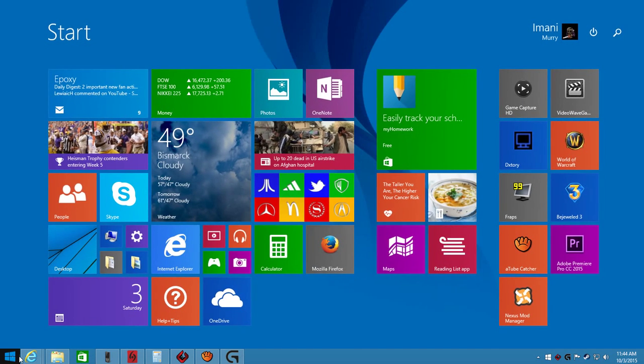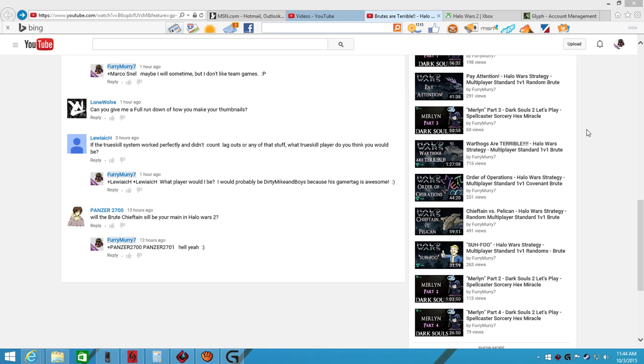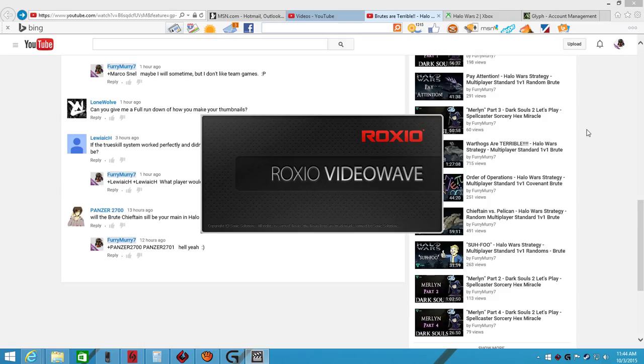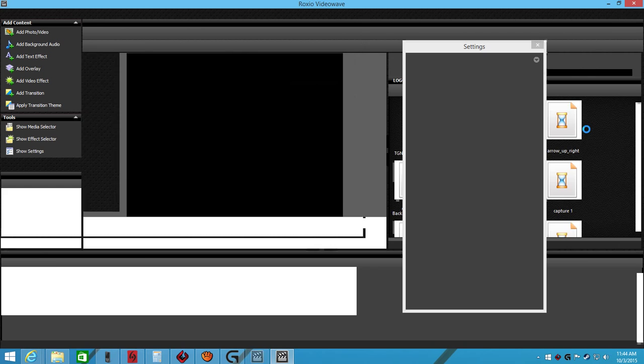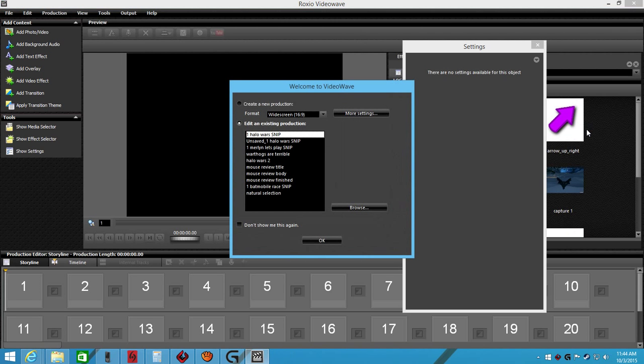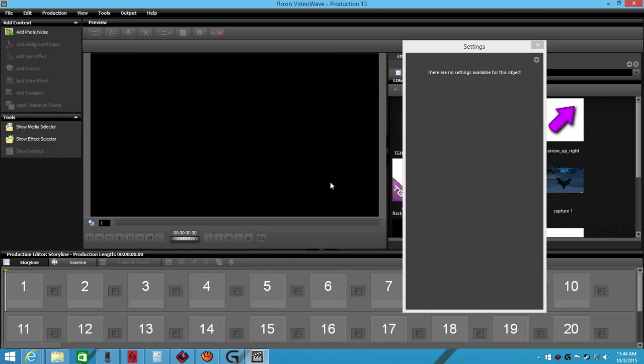The program I actually use is a program called Roxio Video Wave. It's a video editor that comes for free with the Roxio game capture. So for those of you who are wondering what I would recommend as a game capture, buy the Roxio game capture. It's the only one I've seen so far that comes with free editing software. Roxio Video Wave right here. This comes for free with the Roxio game capture program, and it's actually amazing.